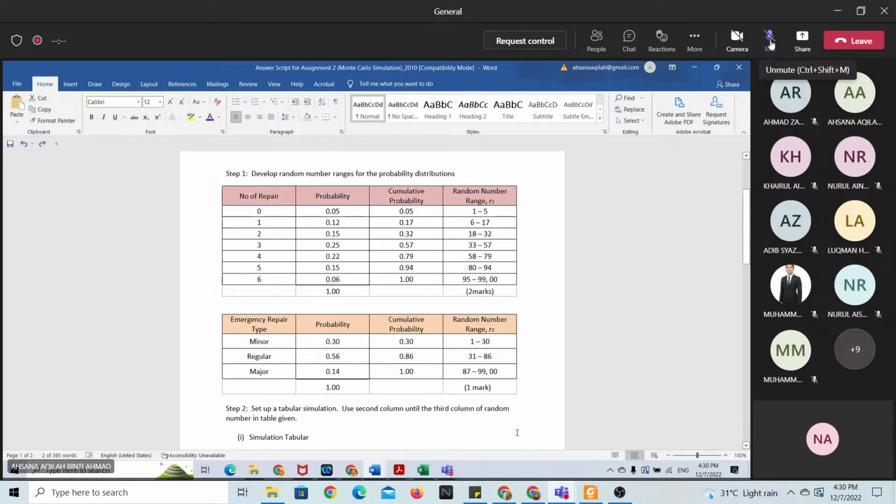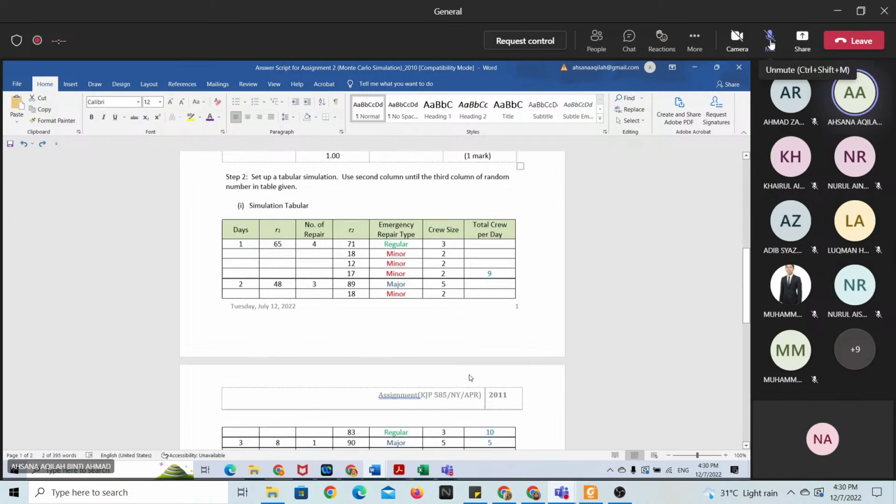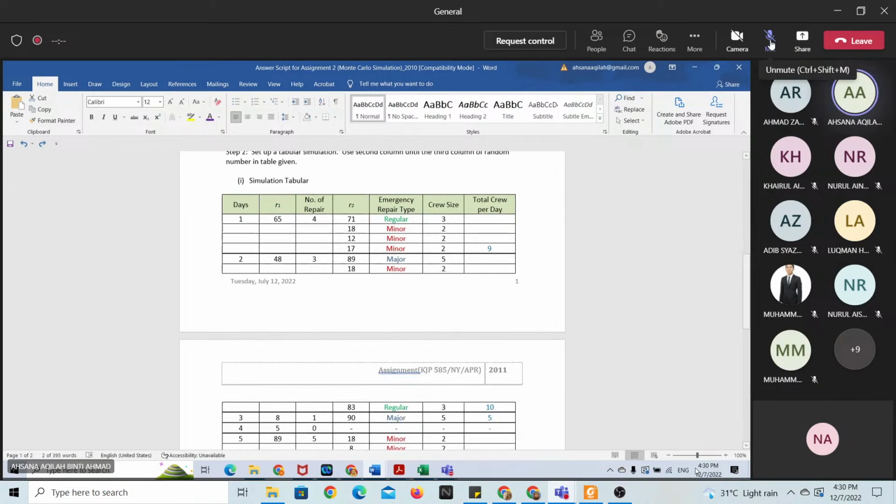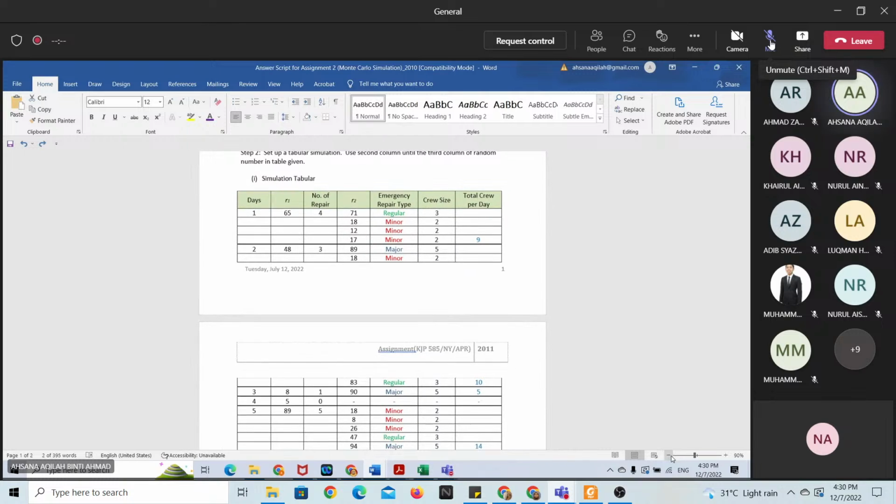Benda ni kena salin, ya, kena salin. Okay, mana yang you nak salin? Mana yang you tak sempat nak salin? Sempat.